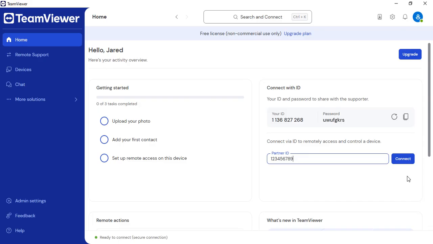If the connection doesn't work, check for common issues: verify the partner ID and password, make sure both computers are connected to the internet, and confirm that TeamViewer is running on the remote device. Often, resolving one of these simple issues will get you connected, and that's all you need to do.